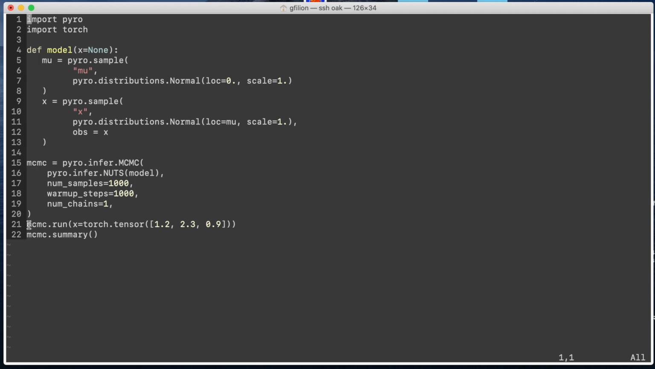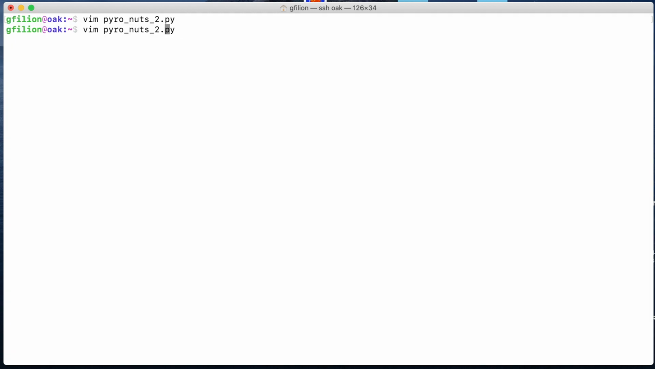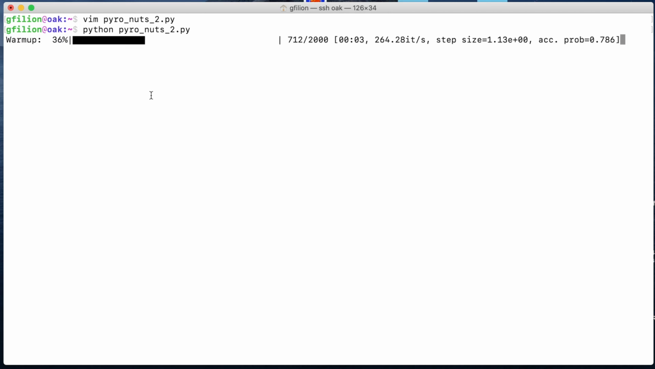So we run the sampler, obtain a couple of samples, and finally we call MCMC summary so that Pyro produces a little summary of what happened during the sampling, which kind of values were obtained. So let's run this model and see what happens. Again, it takes a couple of seconds to load and then it runs relatively fast. In just a couple of seconds, it has sampled the 2,000 random samples that we required.